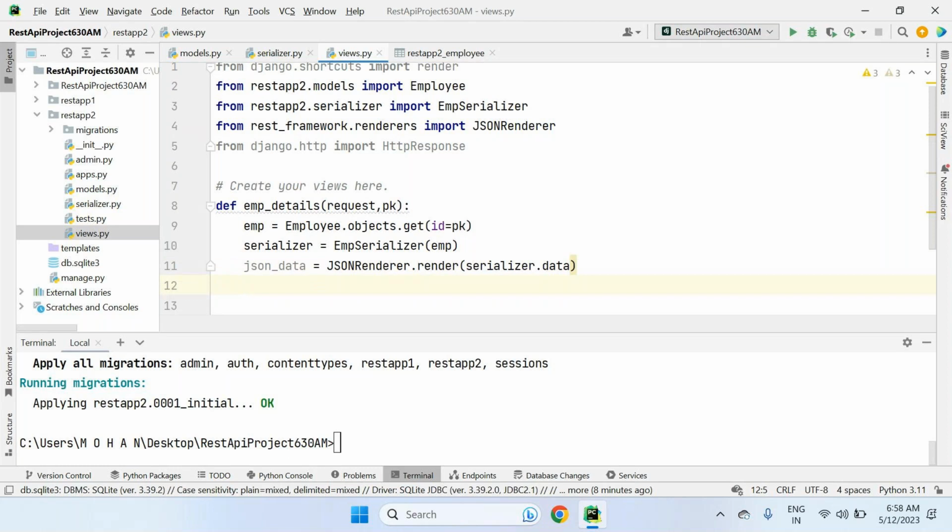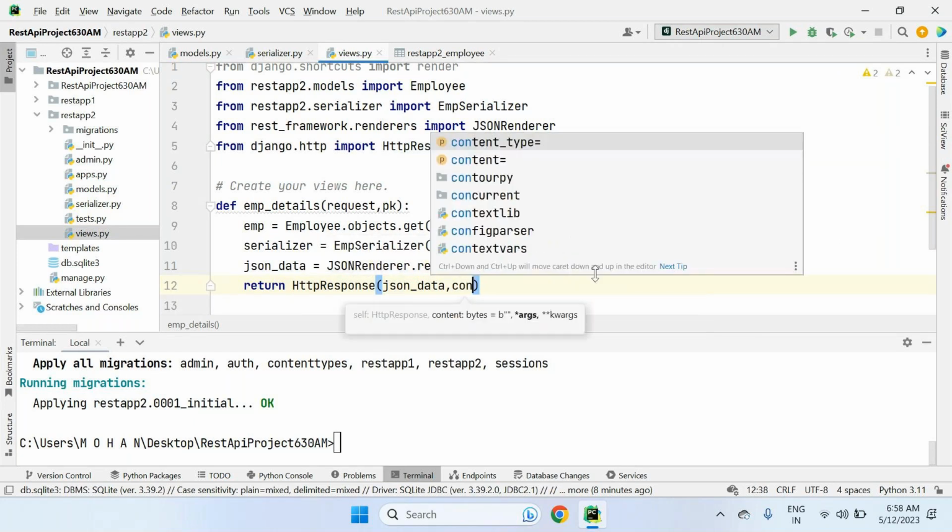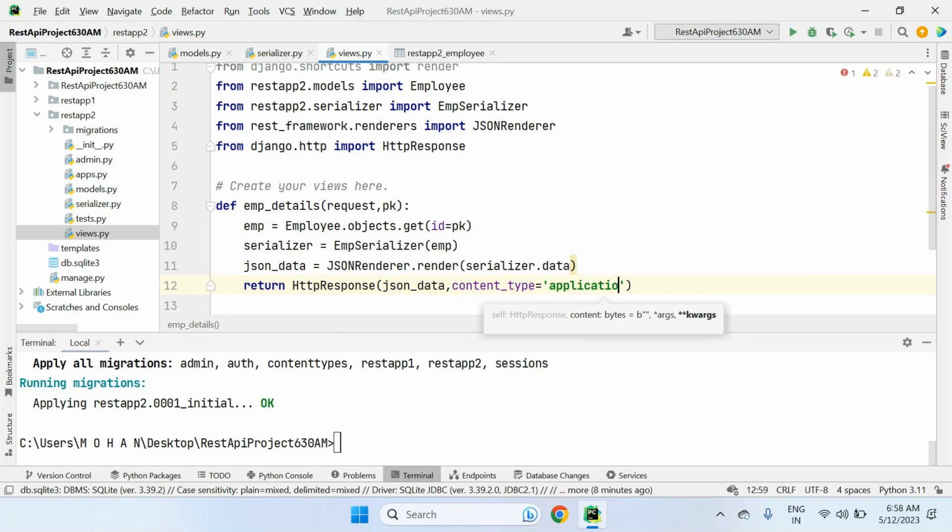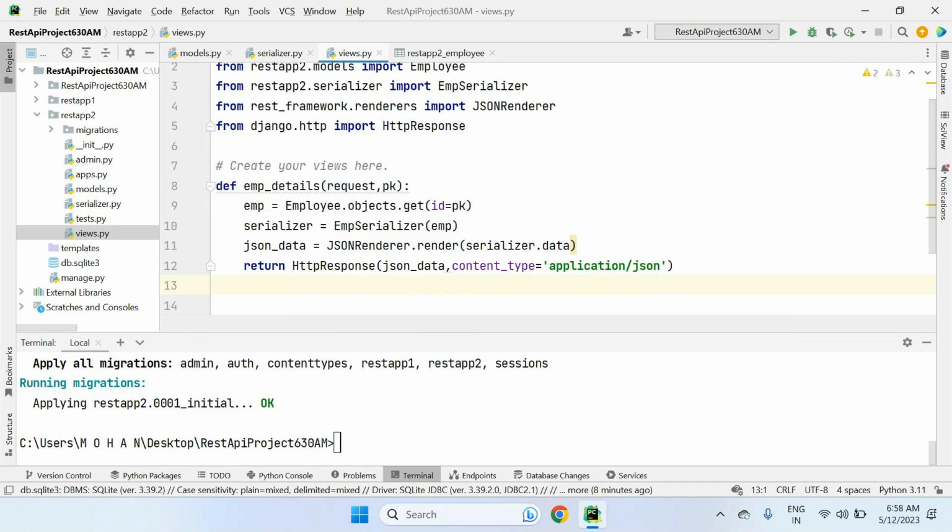To give the response, we have return HttpResponse, the Django response, with the JSON data you're sending, and the content type: content_type equals application/json. This type I'm going to render. This is for getting only one employee record, and we use this emp_details.